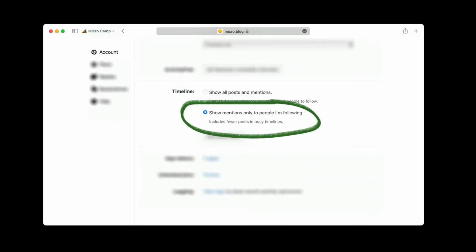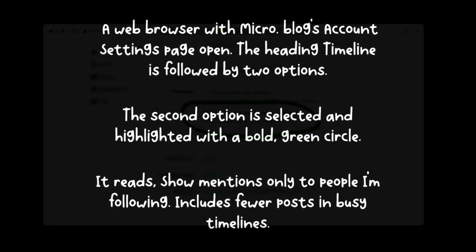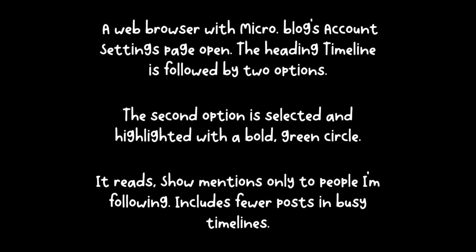First, a reminder. The screenshot is a browser window with Microblog open. And this is my description. A web browser with Microblog's account settings page open. The heading timeline is followed by two options. The second option is selected and highlighted with a bold green circle. It reads, "Show mentions only to people I'm following. Includes fewer posts in busy timelines."